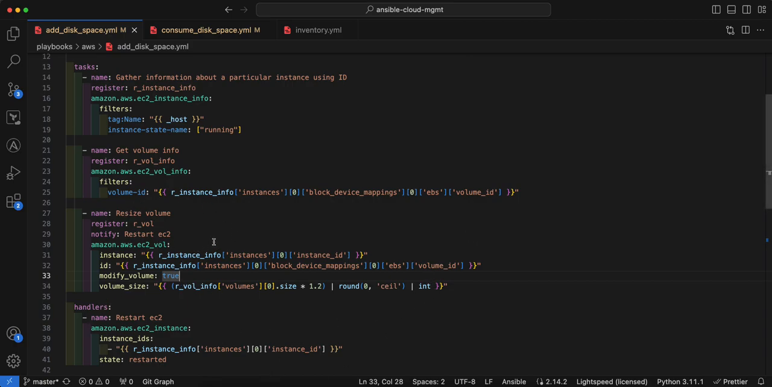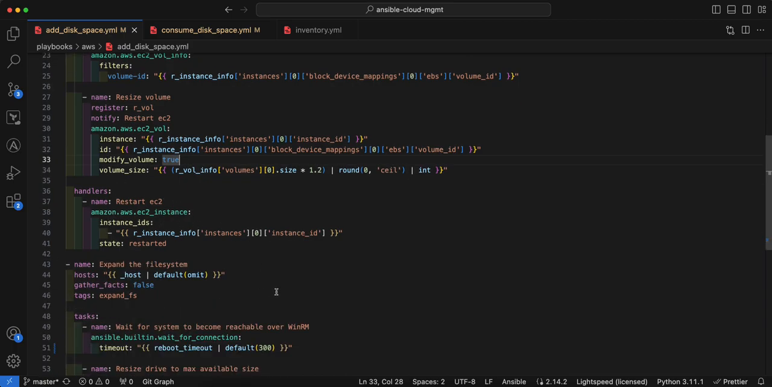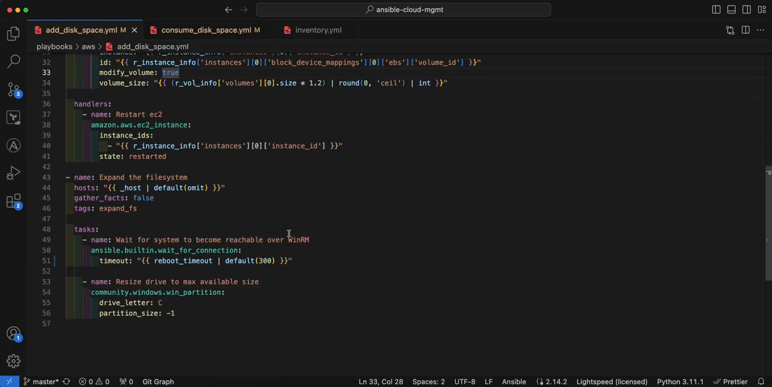And once that runs, so the default for my EC2 launch template is 30 gigabytes. So this will actually expand it to 36 gigabytes. I then notify this handler that's going to go ahead and restart the EC2 instance. And the second play is going to actually connect to the instance.